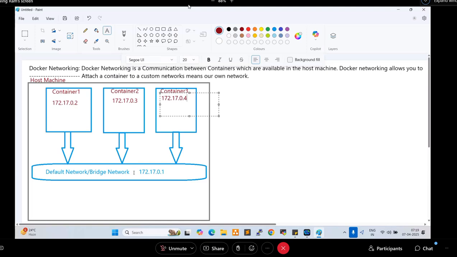Which is 172.17.0.0. So these containers are in the same network. All three containers are created in the same network, so the same range. Okay, so they can communicate with each other: container one to container two, container two to container three, to container one. They can communicate with each other because they're in the same network range.